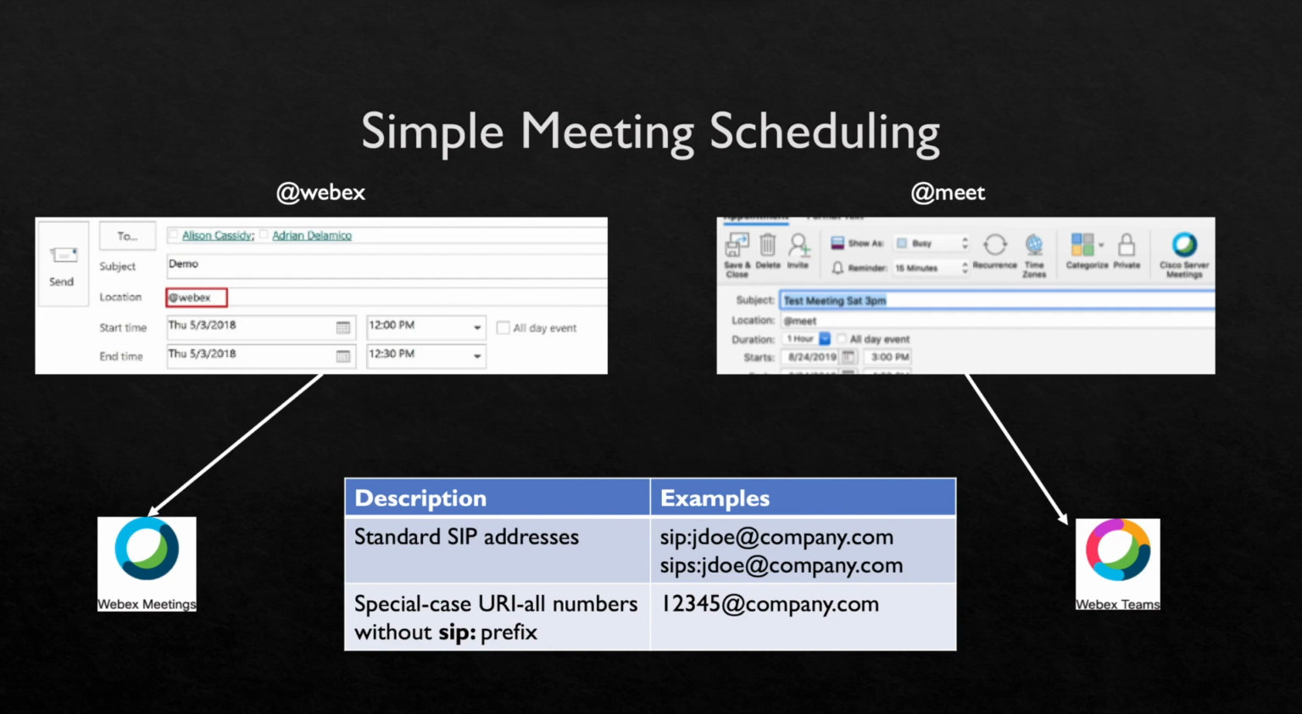Then you can also include a video address in the meeting body. So in addition to the scheduling keywords, the hybrid calendar service can parse a SIP URI or other video address from the body of a calendar invitation, even if it's not a Webex standard meeting, Webex personal room meeting, or Webex Teams meeting address. So when the address matches a supported format, the meeting appears in the invitees' meeting lists and meeting notifications in their Webex Teams app.